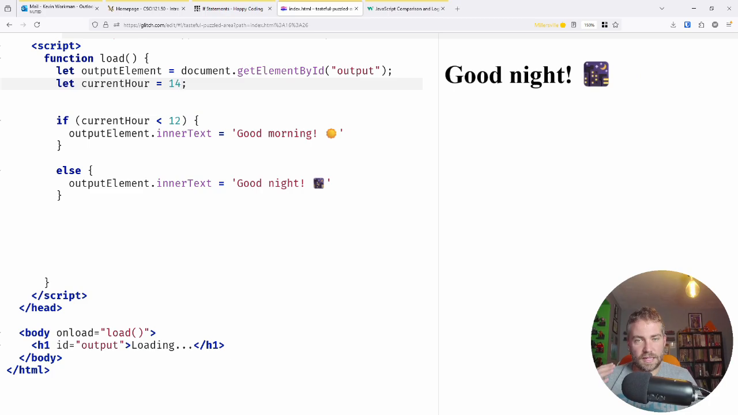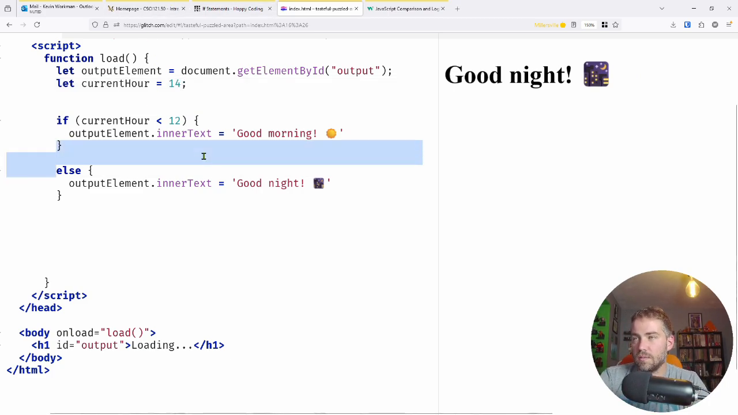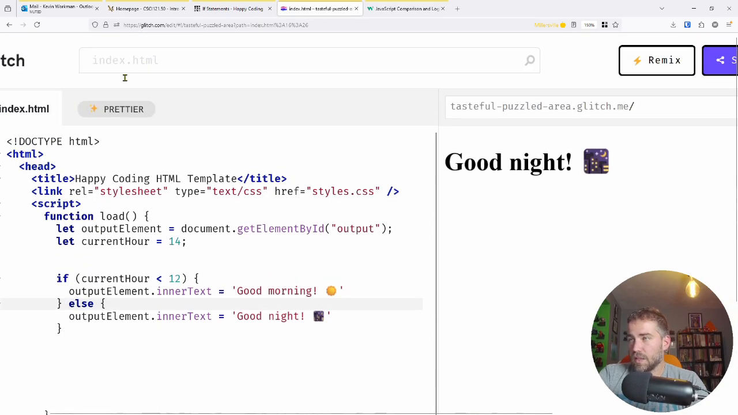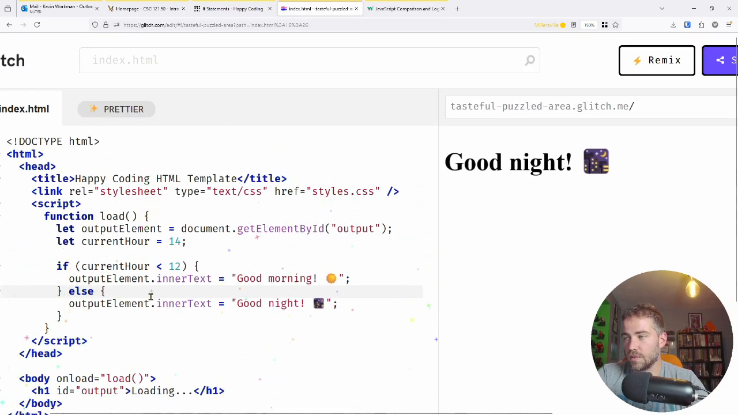So you have if and now else. And you can have white space here if you want, but usually the way I see these written is kind of smushed together like that. But it's kind of up to you, and I'm not going to be too strict about that. Let's see what Glitch does. Yeah, Glitch smushes them together, which is fine.